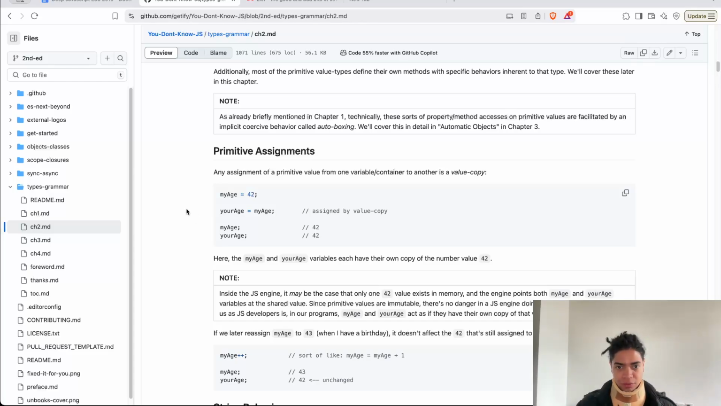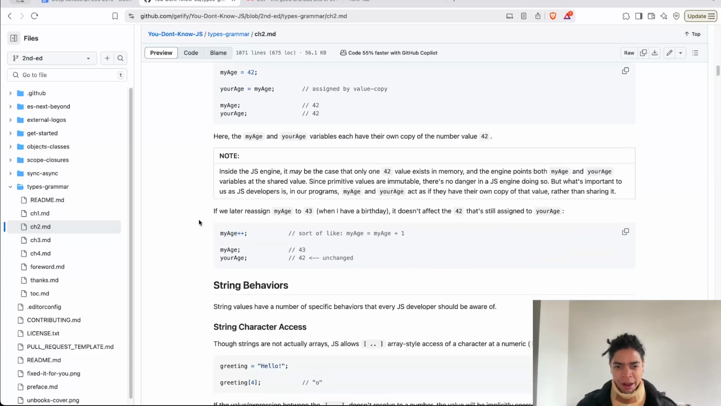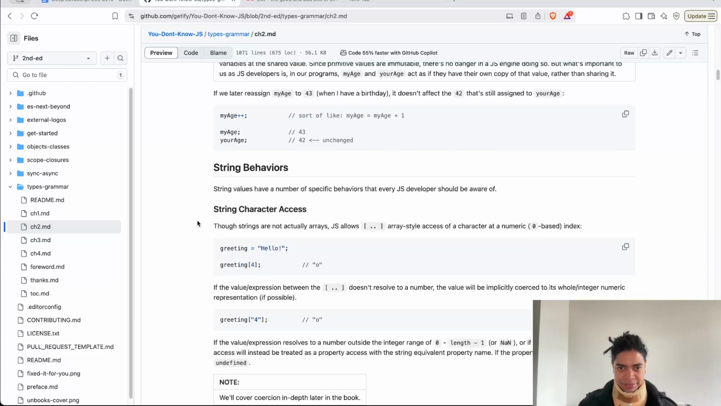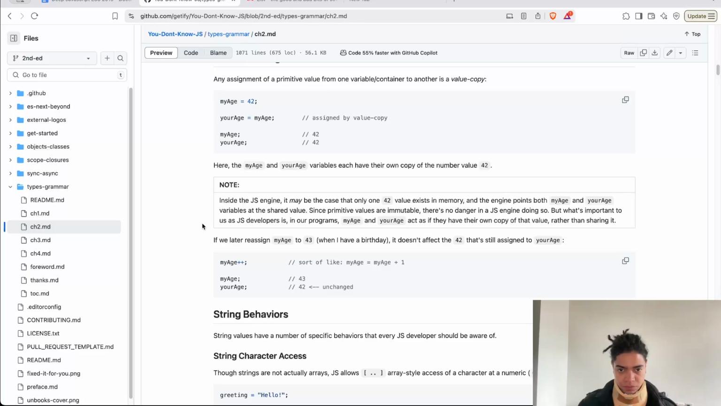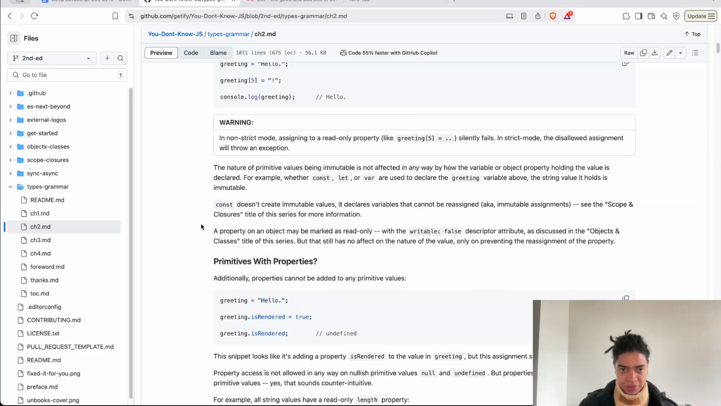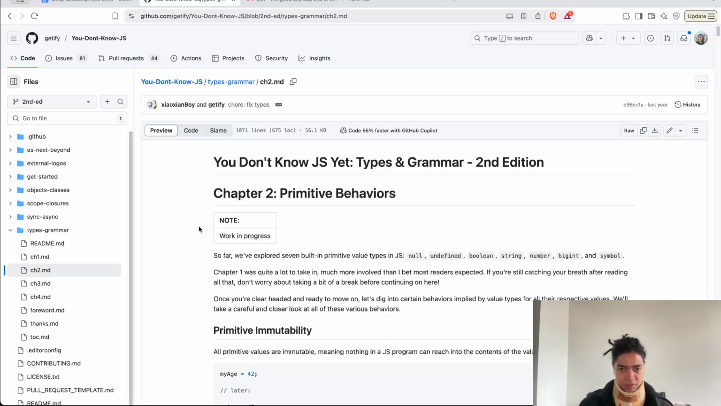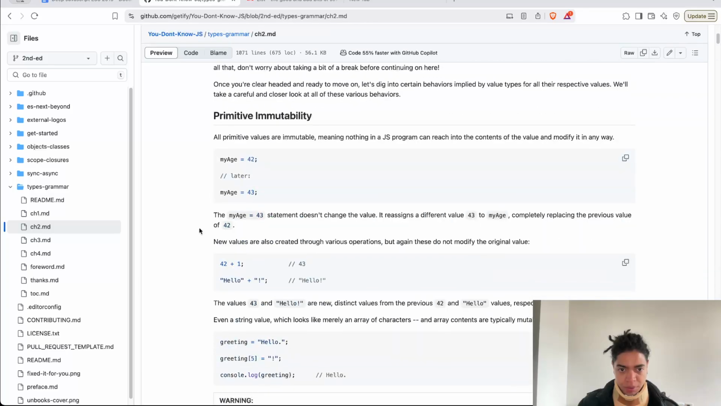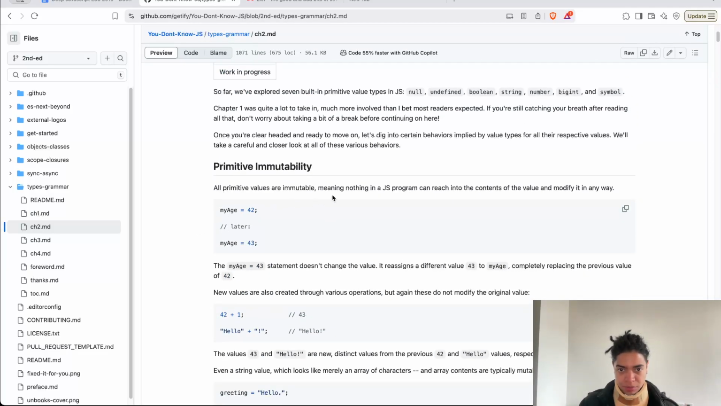Assigned by value copy. Exactly. Primitive assignment. He was looking at now the primitive behavior, primitive immutability. All primitives are immutable. Means nothing in a JavaScript program can reach into the contents of a value and modify it in any way.